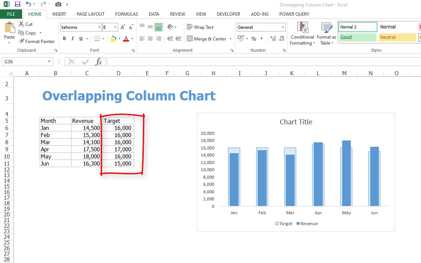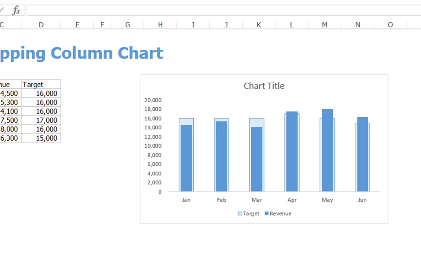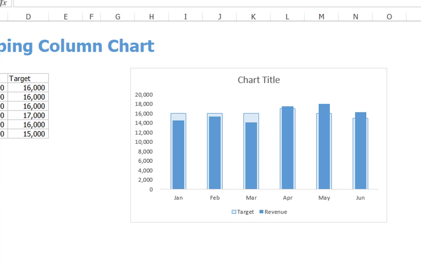As you can see, the targets are different in some months, but rest assured, an overlapping column chart can handle this easily. You can even change the target figures later and the chart will update automatically. On the right side, you can see the finished chart. The revenue figures are emphasized by a darker color. The target figures are displayed by a small frame and a lighter color.